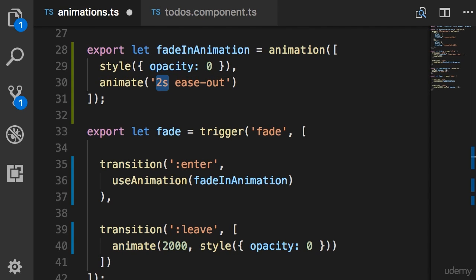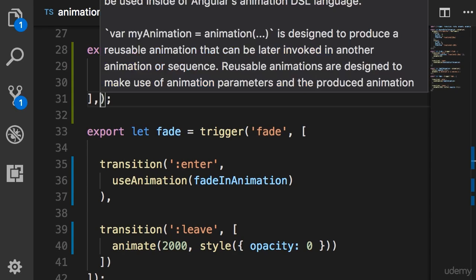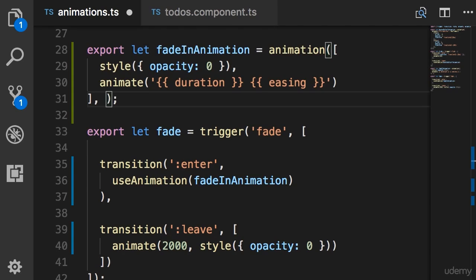So instead of 2 seconds, I'm going to add interpolation, just like the interpolation we have in our templates. And in this interpolation, I'm going to render duration. So this is the name of our parameter. And similarly, I'm going to add another parameter here, easing. Now I want to give these default values in case the client of this code doesn't provide these values. So as the second argument to the animation function, we can provide an animation options object.